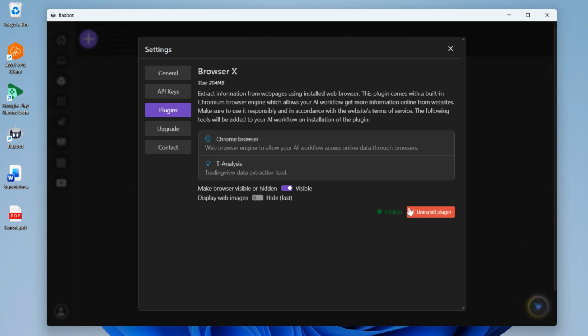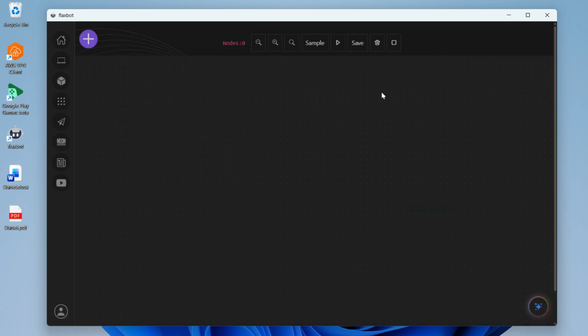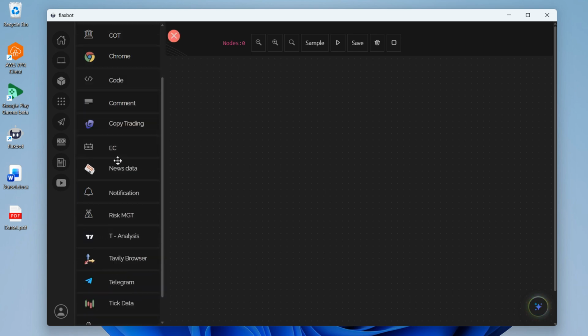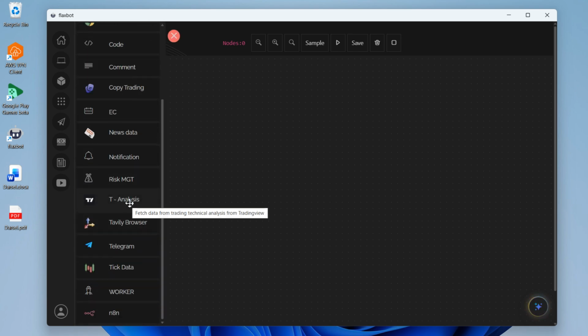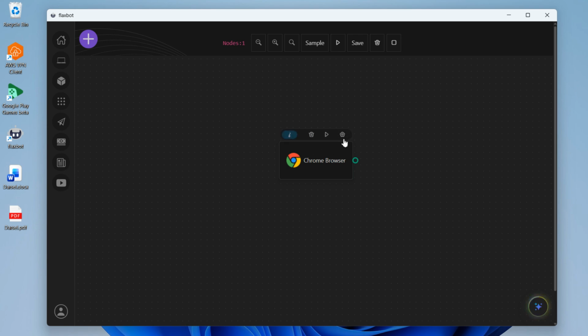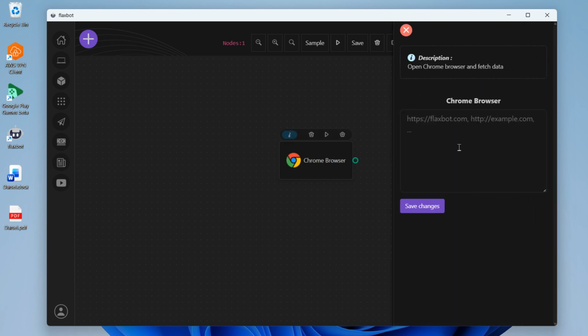Now, going back to the workflow canvas, you'll notice from the Tools menu that you now have two new tools, Chrome Browser and TradingView Analysis. Let's start with the Chrome Browser. I'll drag the Chrome Browser tool into the canvas and then open its settings. Here, I can add any website link of my choice or even multiple links where I want to fetch data from. After adding the links, I'll save the settings and then proceed to run the node.